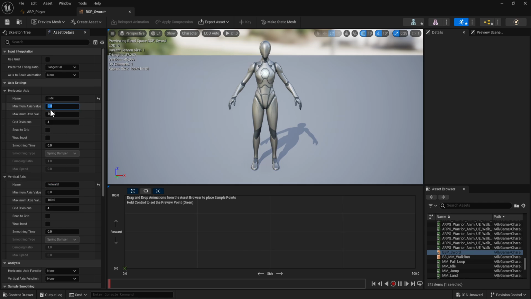And the minimum value is going to be the value that you can walk to the left. The maximum is the value that you can walk to the right, which is also 500. So left is minus 500, right is 500. And for the forward, you also want to do the same thing. So minimum is the value that you can go back, and the maximum is the one for forward. So now it does change this stuff.